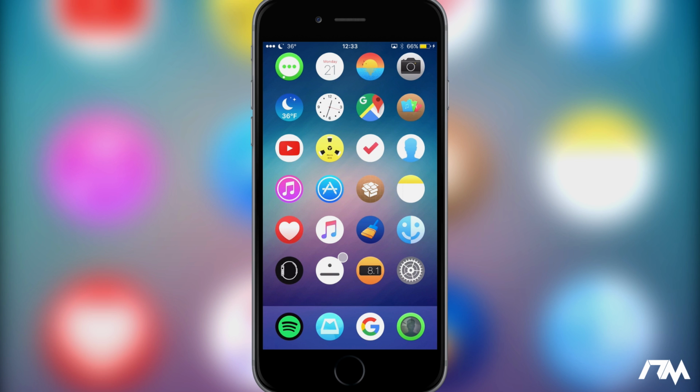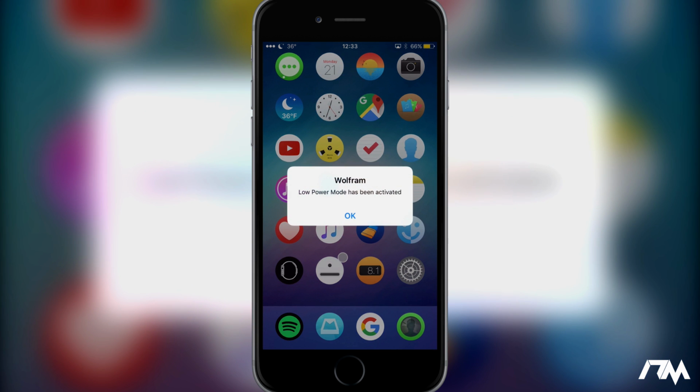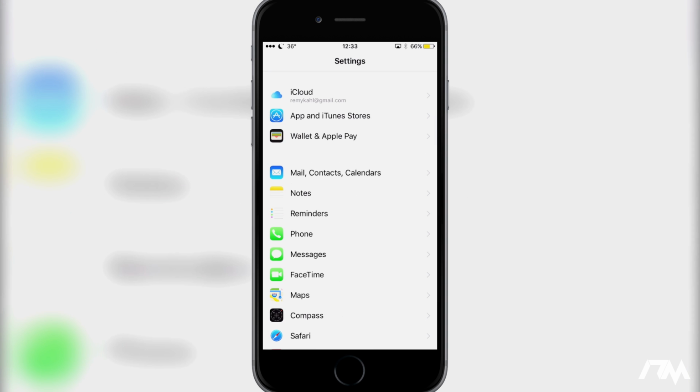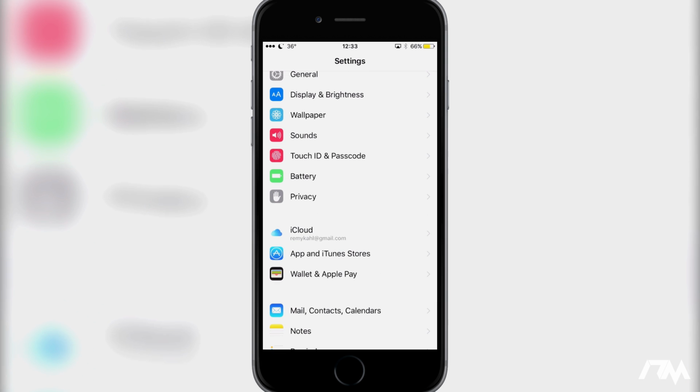Now, the only problem with the tweak is when I unplug my device. So let's go ahead and take it out of my dock here. As you guys can see, when I unplug it, it says Wolfram low power mode has been activated. So it doesn't actually deactivate automatically when you unplug it. Hopefully this is something that the developer will update in the future.